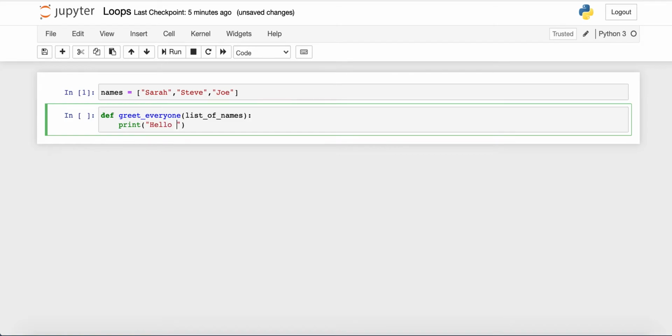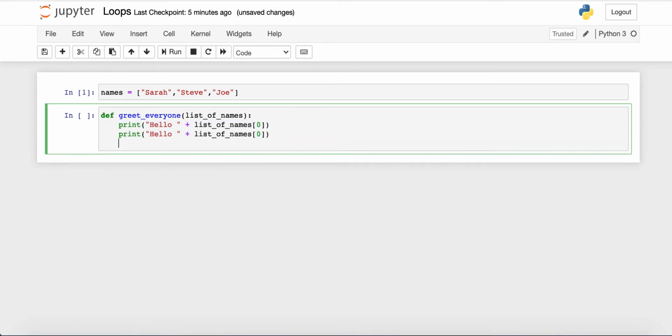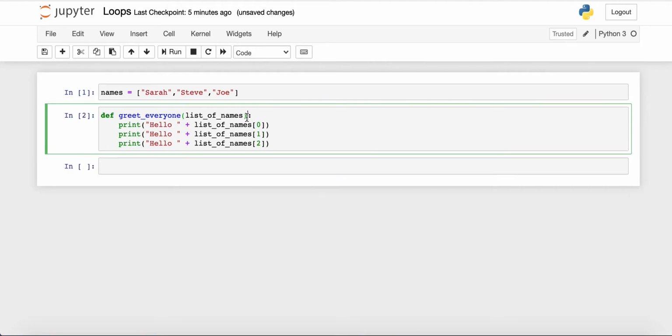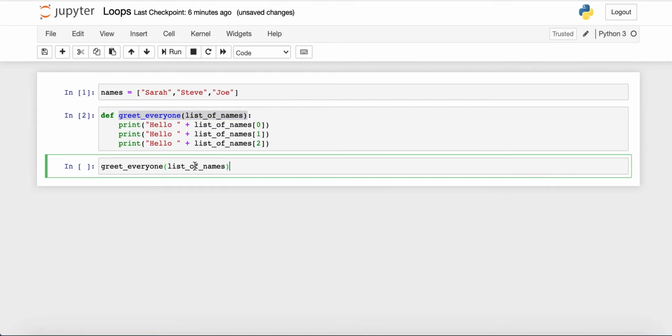And we can say hello, and then we can say the name of the person, which will be an index in this list of names variable. So we have 3 people, so index 1, 2, and 3. We could do something like this, and then we can run that, and we'll just copy and paste this, and we'll pass in names. And let's see what happens when we run this.